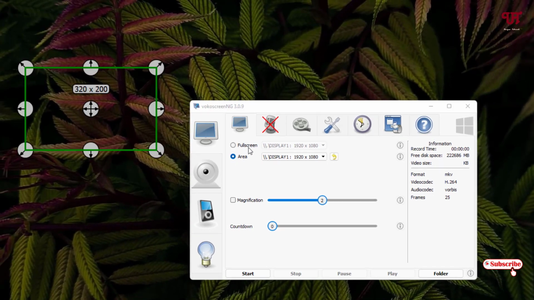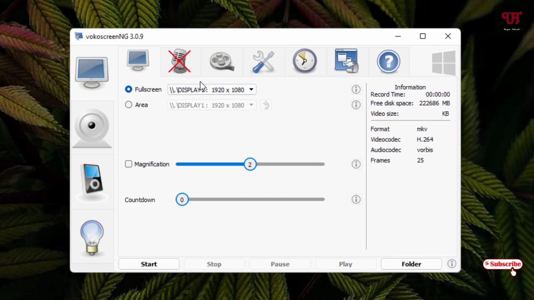You can see here the marker appears. And below you can see magnifications. You can increase the screen size also, and you can use a countdown before starting your screen recording.